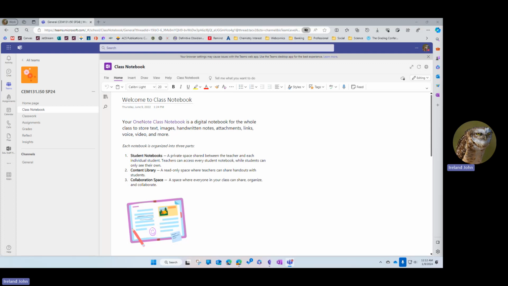The program supports all platforms except Linux natively. If you happen to be on Linux, you can use the web app. All right. So let's look at how we open OneNote.